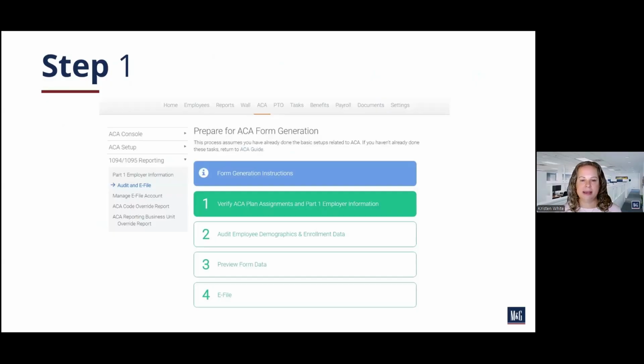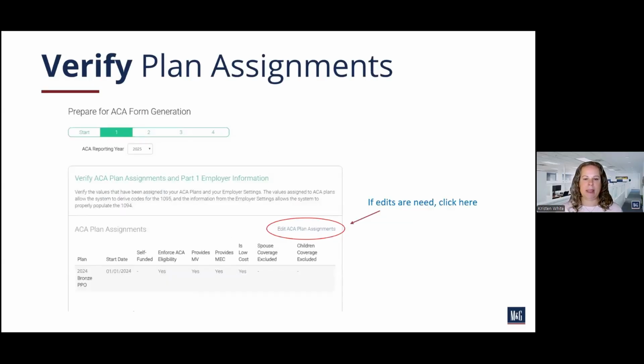We're going back to the 1094, 1095 reporting menu. Then the second option, audit and e-file. So go through each of the 4 steps in order. Let's start with clicking step 1. That takes us to assign the ACA plan assignments. Here you can verify what you already entered, but if you need to make edits, you can do so by clicking on the link.